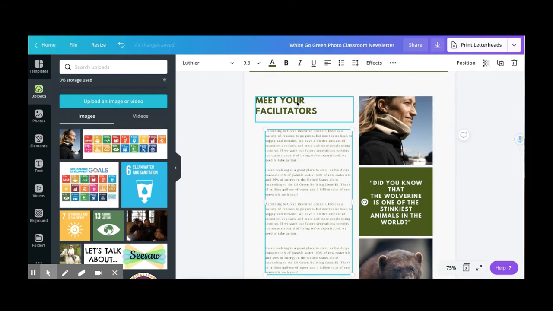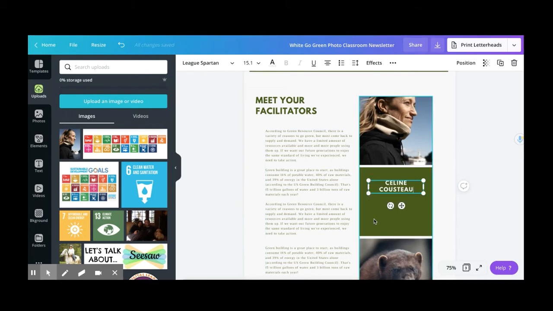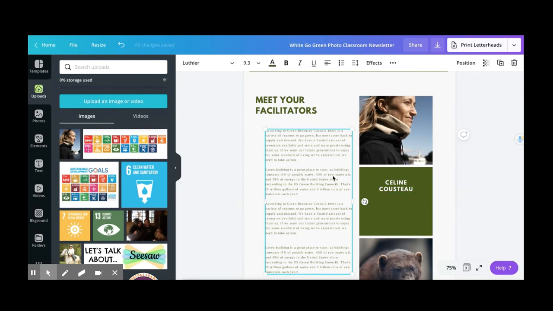Now over here, I have the corresponding information about Celine in my website folder. So I'm going to go to the folder and get the text to copy and paste. This is also text, so I can put her name here, and I can probably choose to add another name at the bottom. But you can see how easy it is to change fonts, to change text, to add images, and to copy and paste inside of a text box.